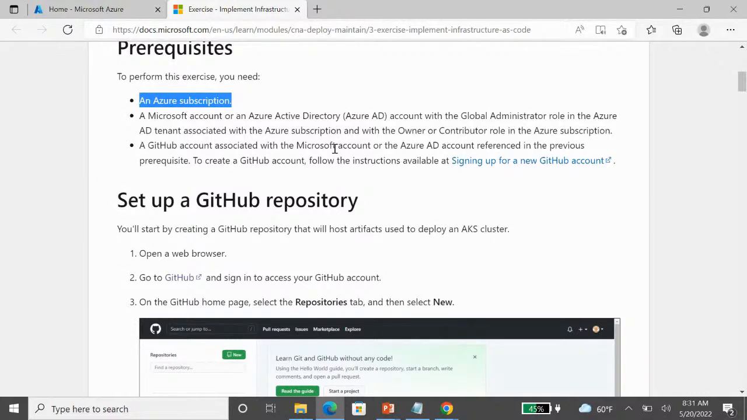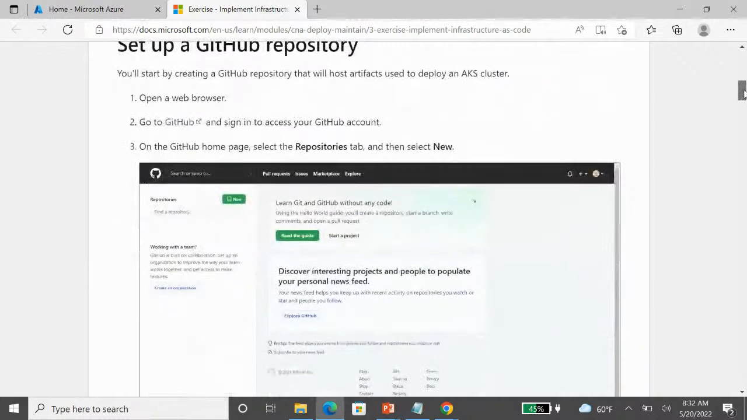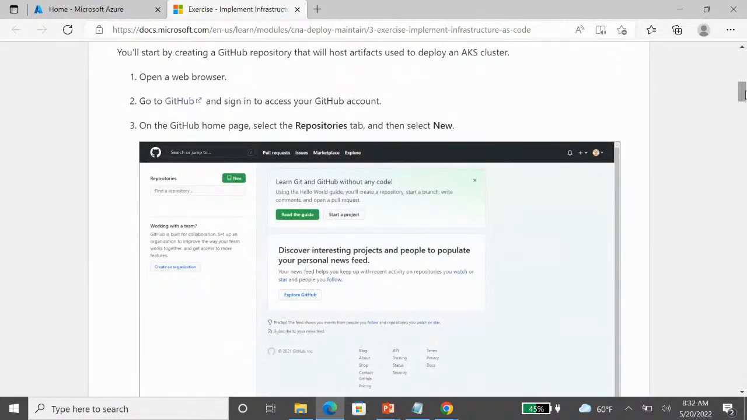All right. So what we're going to do first is set up a GitHub repo. Since I have all these things all set up for myself personally, and again, you can look at other resources to find out how to get started with setting those up, I'm going to just start from my own GitHub repository. So I'll start by creating a GitHub repo that's going to host the artifacts that are used to deploy the AKS cluster.